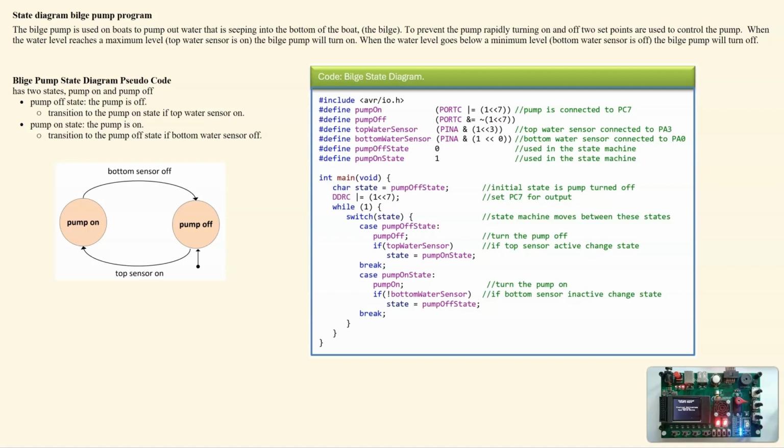Previously, we designed a state diagram for a bilge pump. The system has a top water sensor and a bottom water sensor. The pump will turn on when the water rises above the top water sensor and will turn off when the water falls below the bottom water sensor. We can see the pseudocode and the state diagram here. The pump is off. The top water sensor goes on, the pump goes on. Else, if the pump is on and the bottom water sensor is turned off, the pump goes off.